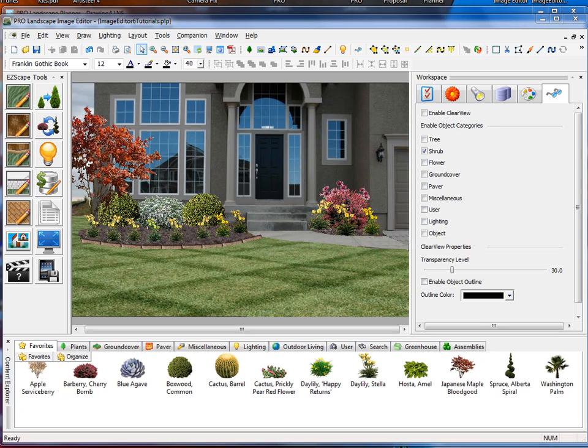Welcome. In this video, we're going to show you some of the new features that we've added to Pro Landscape version 20. Now, first of all, in Image Editor, we've added 1,000 new images to the image library. This takes the total number of images to over 12,000.